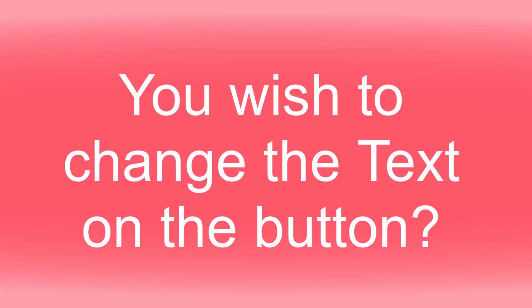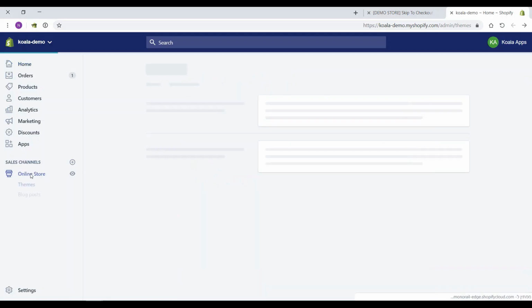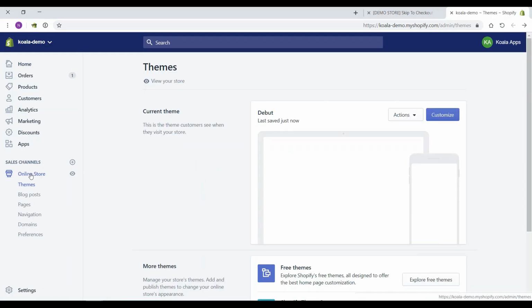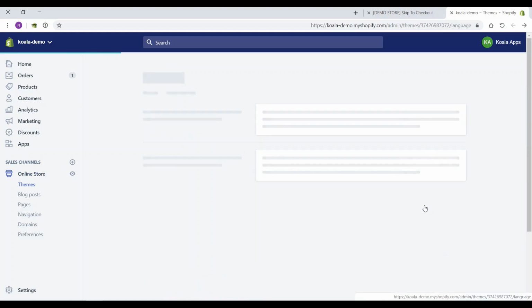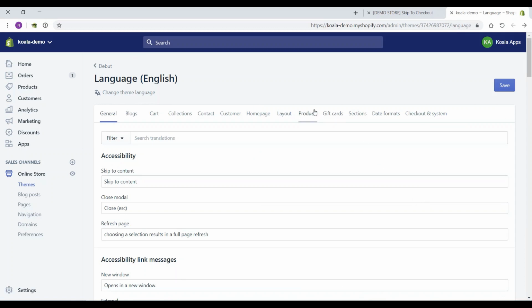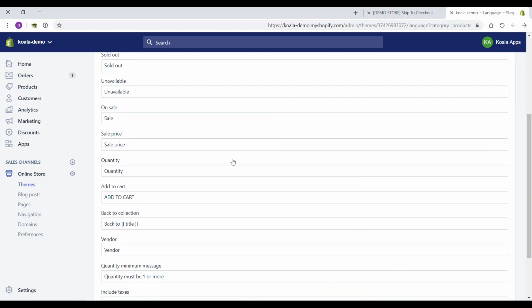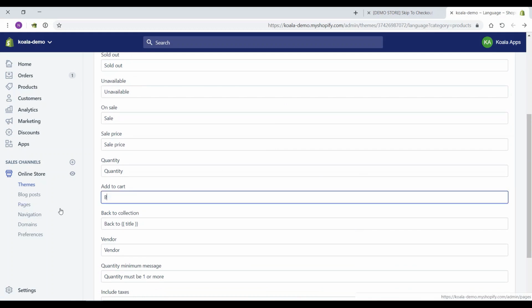Would you like to change the Add to Cart button text? Go to your store's admin dashboard, click on Theme, use the Actions dropdown, and click on Edit Language. Go to the Product section and scroll all the way down until you see the Add to Cart title. Change the text to anything you want.